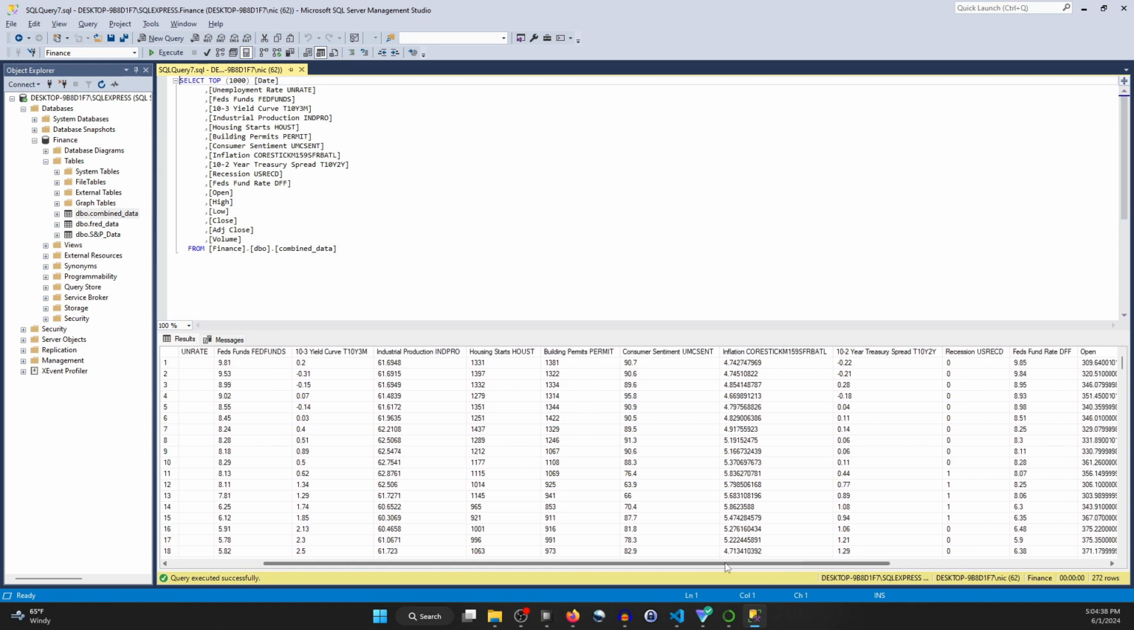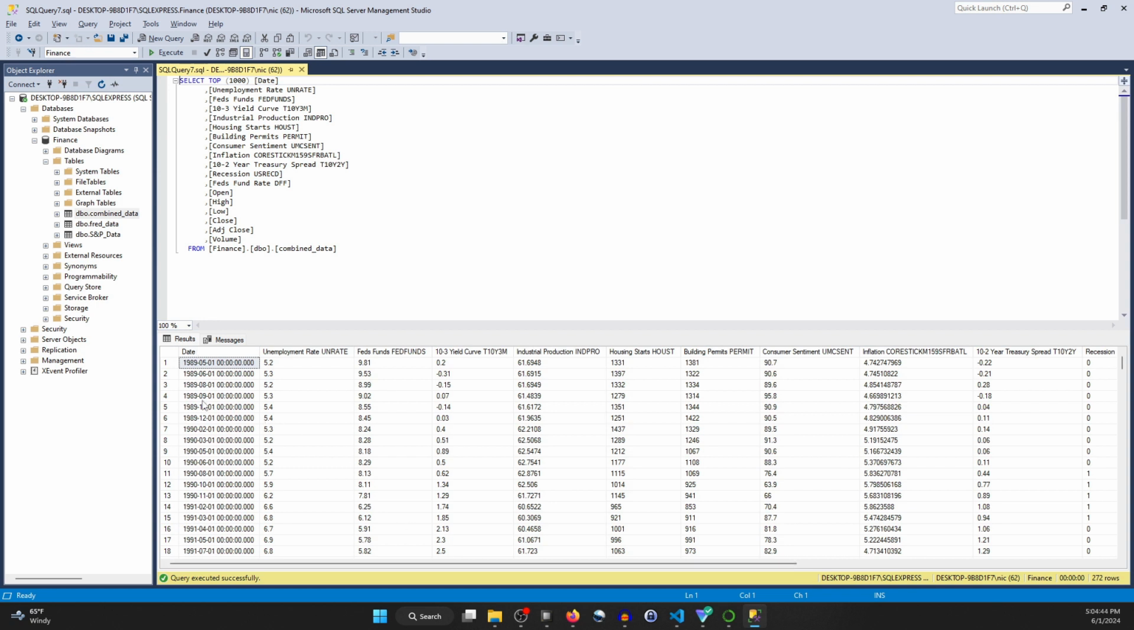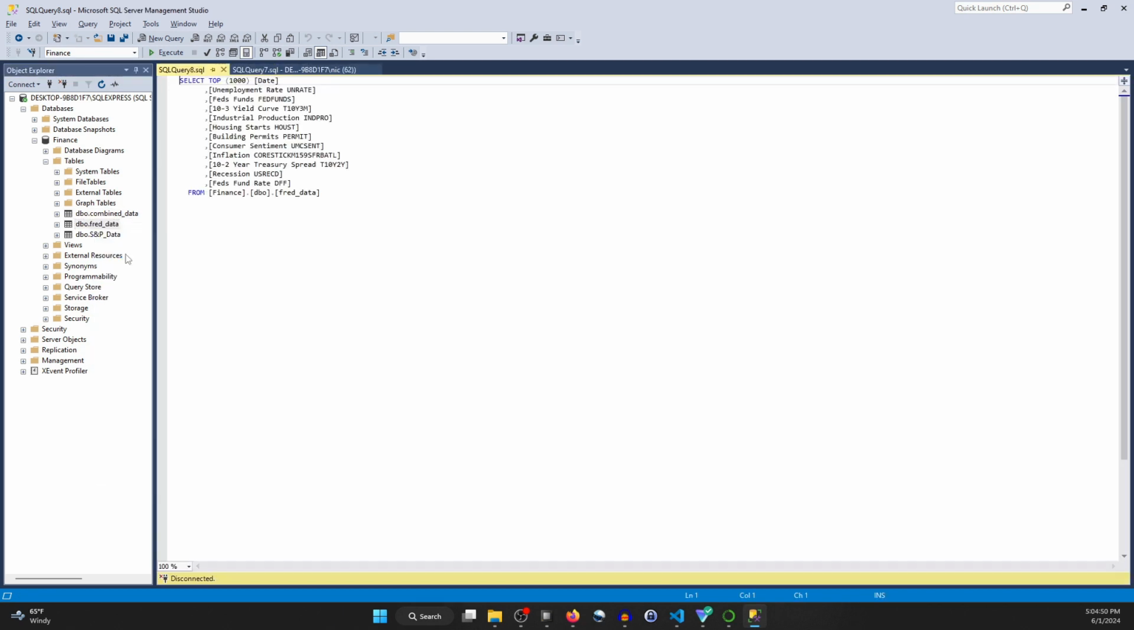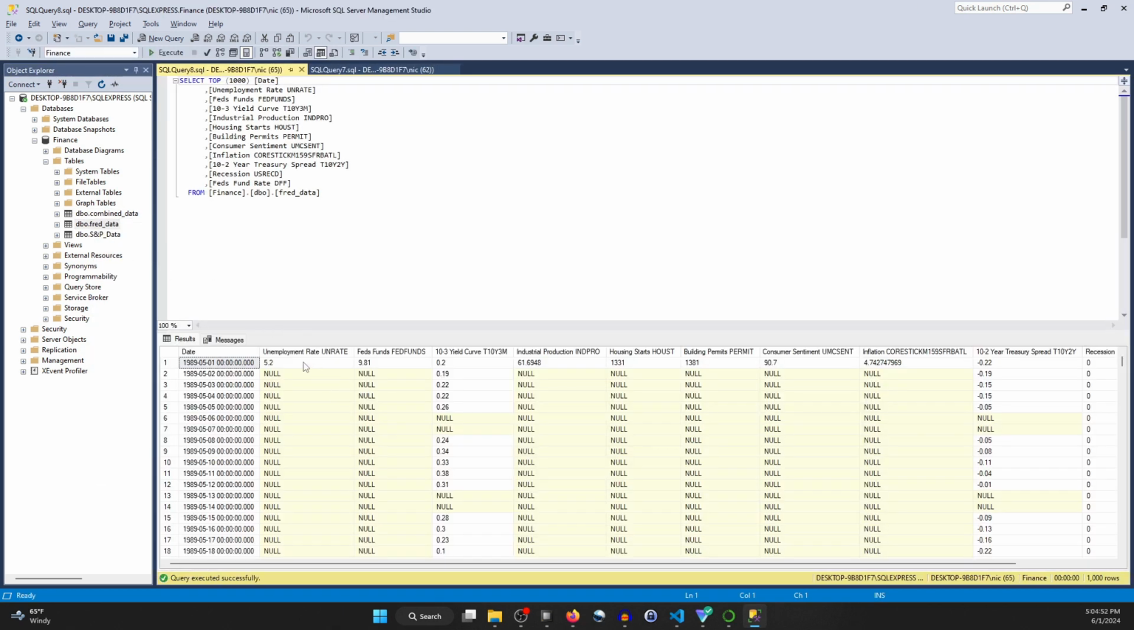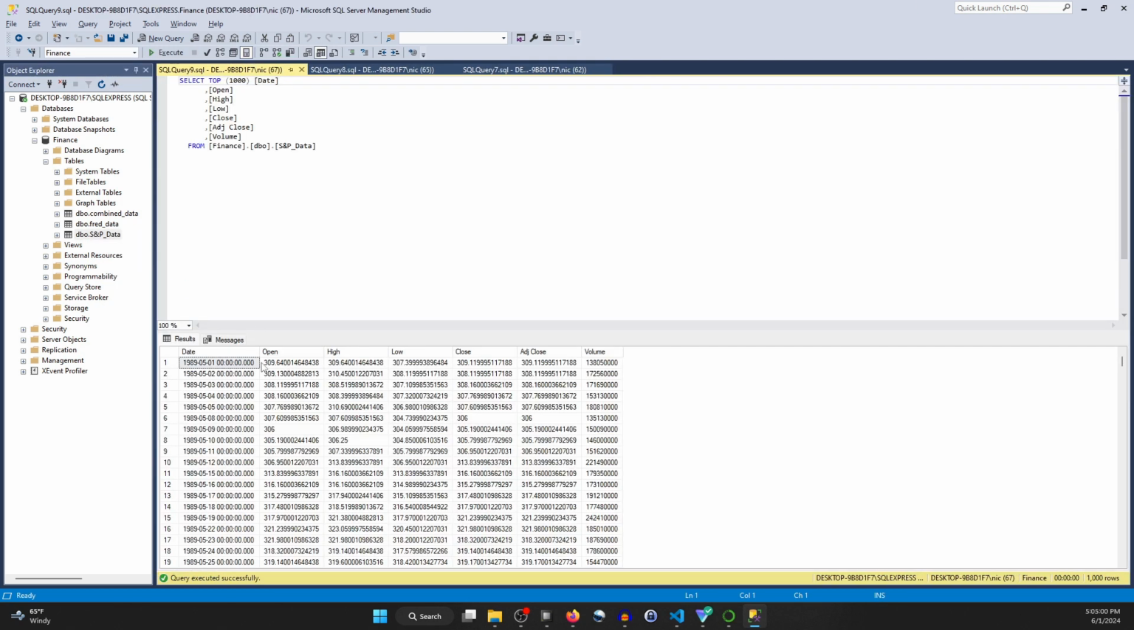So the unemployment rate, the Fed's fund rate, and then I believe we have open, high, low, close, so the S&P. And from what I recall, we had it curated to monthly. Then each one of these should be individually loaded in with all the null values. So there's the quarterly ones in here, and what was daily is daily, and then S&P, same thing. So that's where we're going to start today.